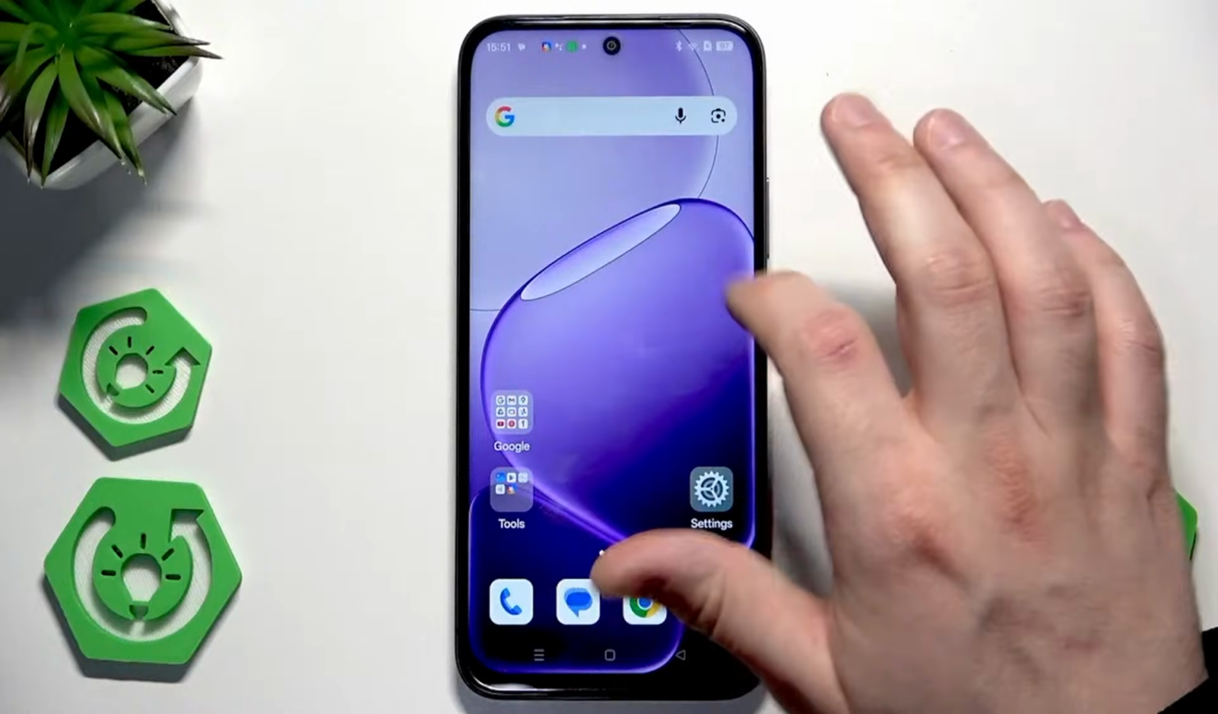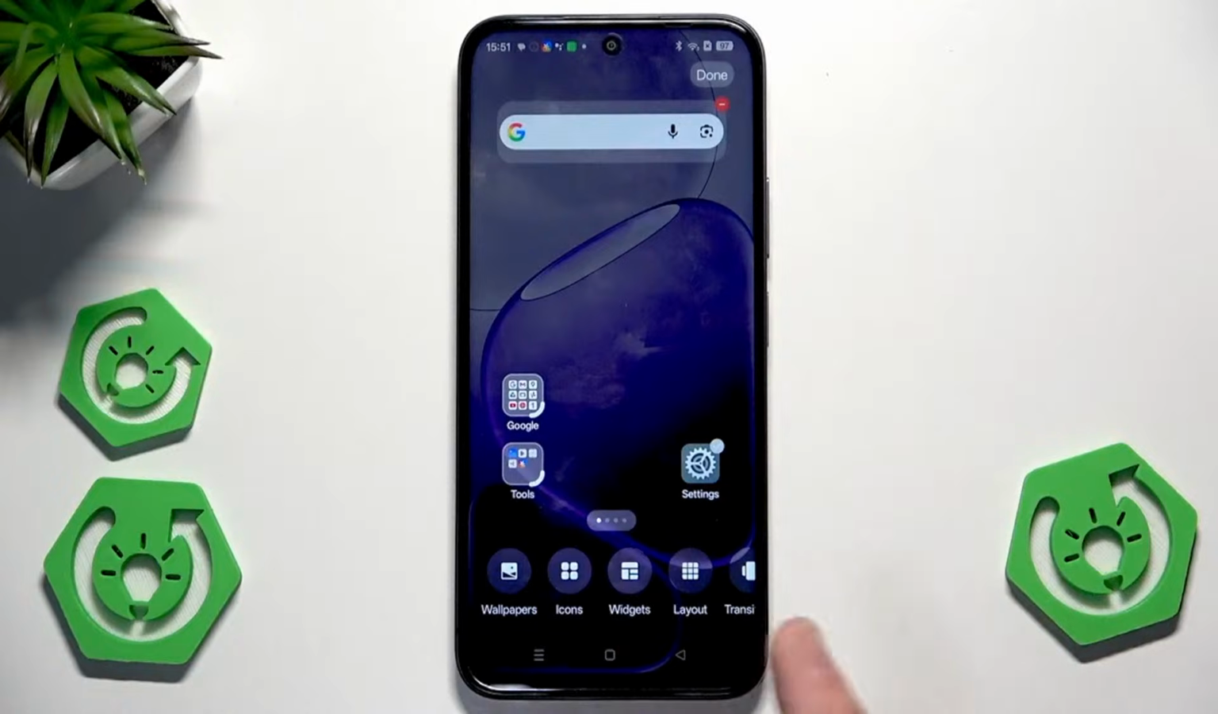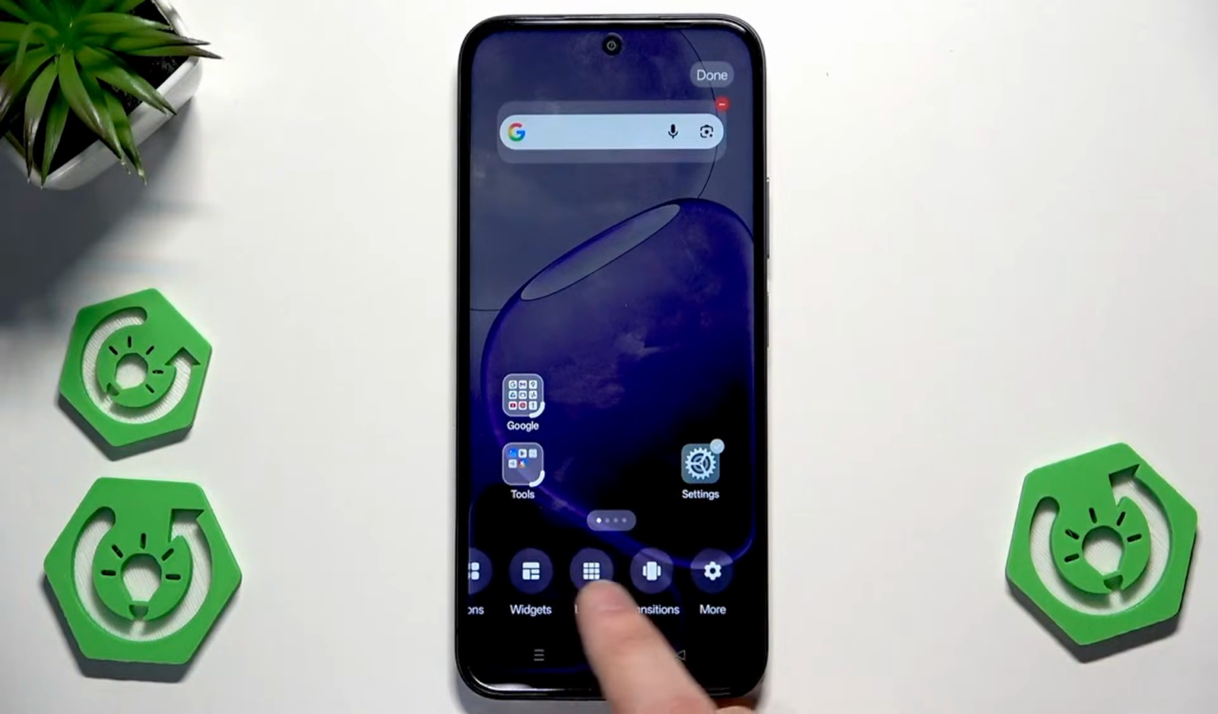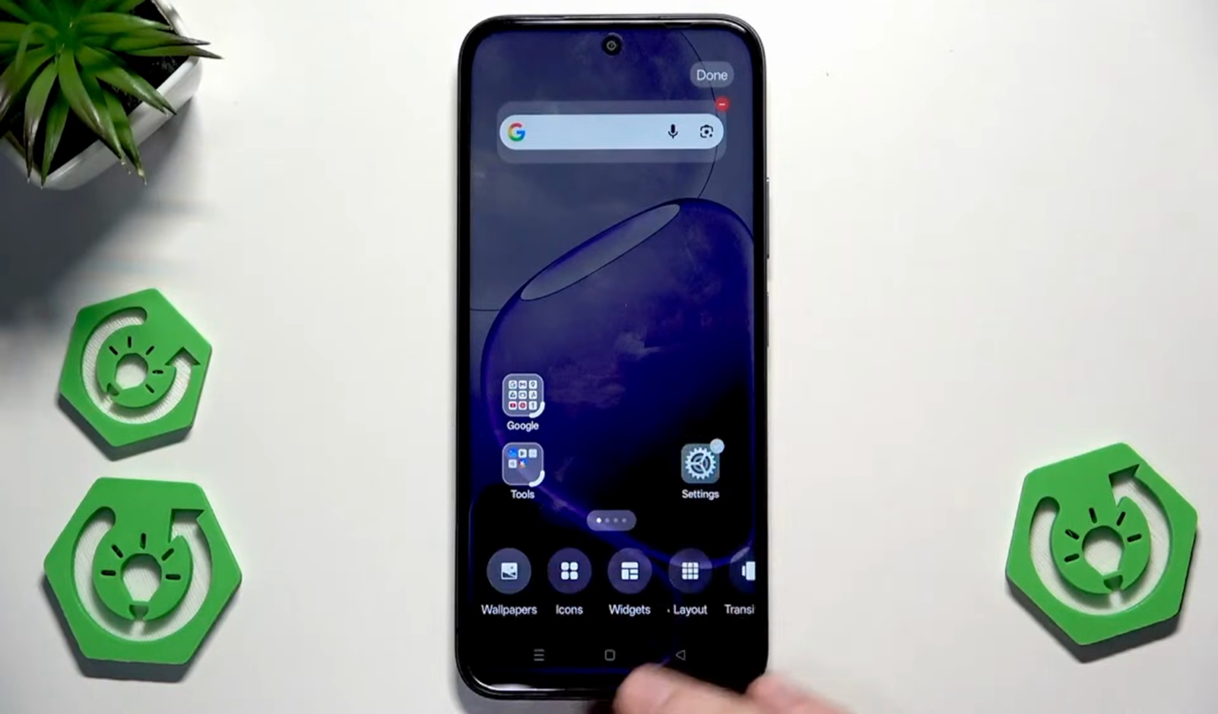Alright, to launch the customization menu, all we need to do is to hold an empty space on our home screen. Just like that. Now, we can quickly change the wallpaper, change the icons, add some widgets, change the layout, change transition effects, and we also have more settings hidden under this button. Let's begin with the wallpaper though.